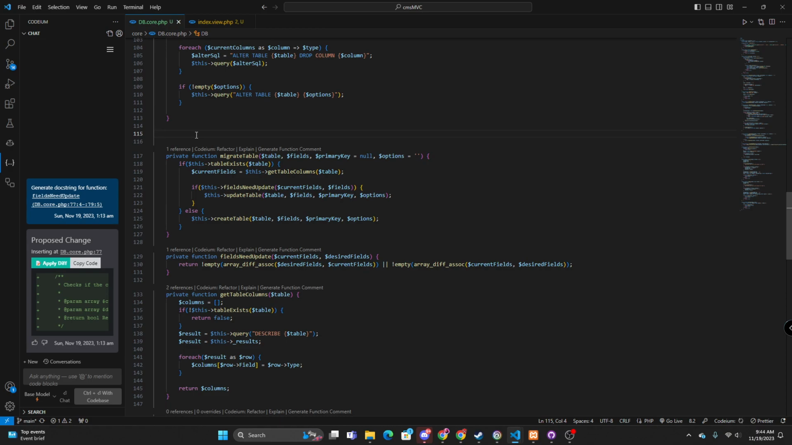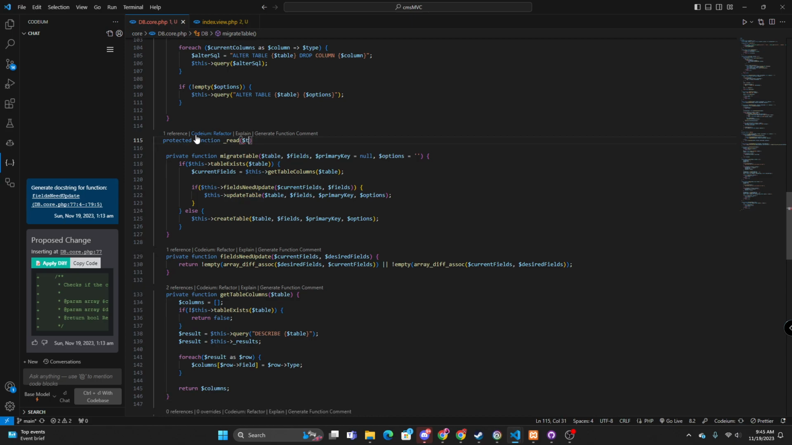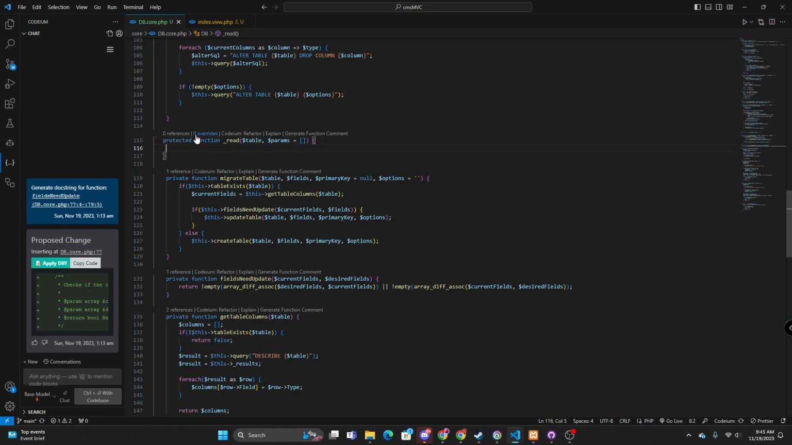So the first thing we're going to do is create a protected function. This protected function is called _read. Okay, so we're going to pass in a table and some params, and we're going to use an empty array so that way we can set different params.